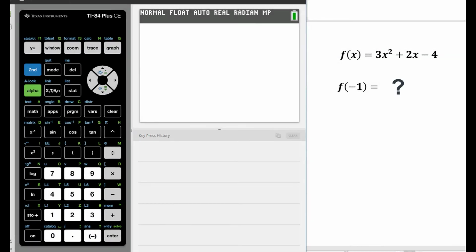In this video, I will show you multiple ways of using the TI-84 Plus CE graphing calculator to evaluate a quadratic function. You can actually use these methods with other types of functions, but the function that we will be using in this video is a quadratic function. We will be using the function on the right-hand side of the screen: f of x equals 3x squared plus 2x minus 4. We will be finding f of negative 1, or the value of f at x equal to negative 1.